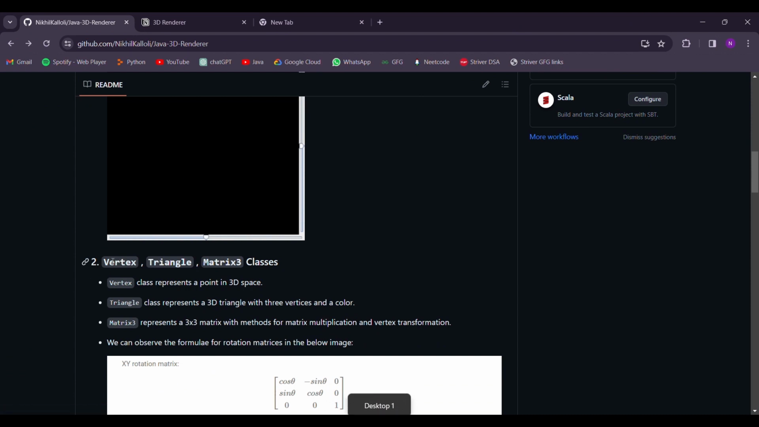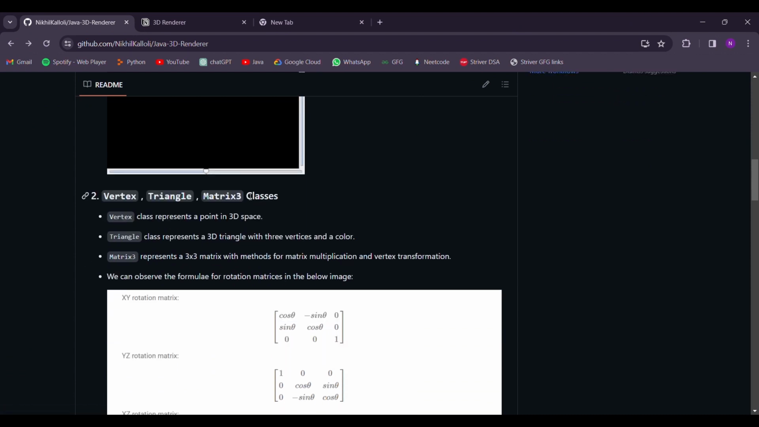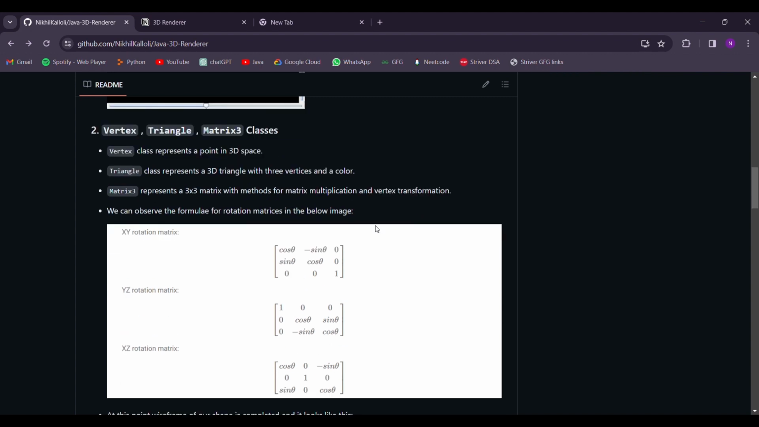Second, we'll be defining a few classes: vertex, triangle, and matrix 3. The vertex class represents a point in 3D space, and triangle represents a 3D triangle with three vertices and a color. And matrix 3 represents a 3 cross 3 matrix with methods for matrix multiplication and vertex transformation.